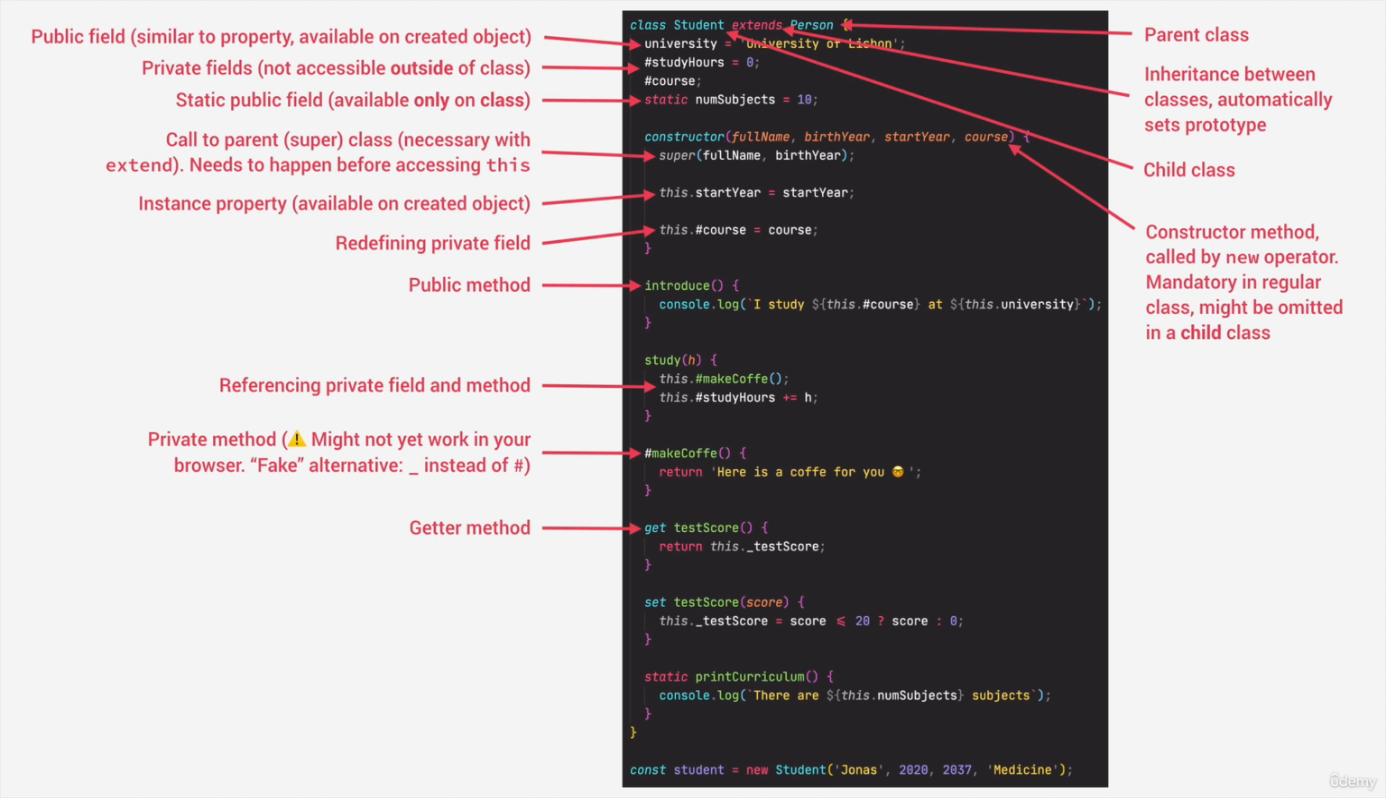Next up, this is what a getter method looks like. And remember that a getter method is basically so that we can get a value out of an object by simply writing a property instead of writing a method. So in this case, we could simply write student.testScore, and that would then run this getter method. And the same for the setter method.